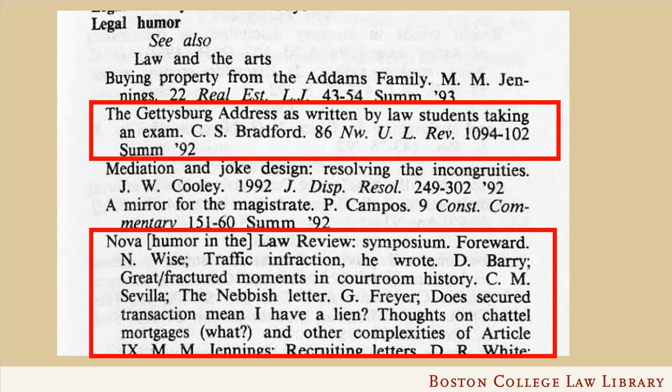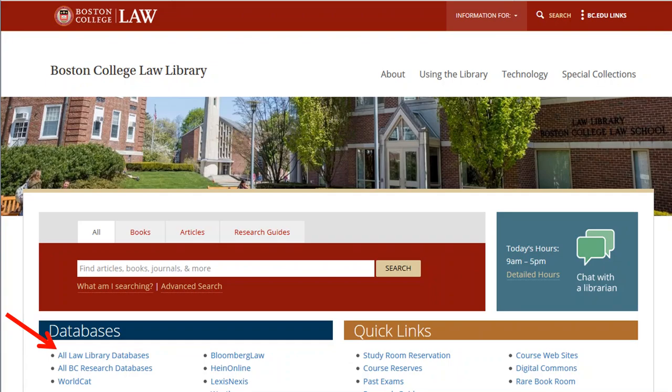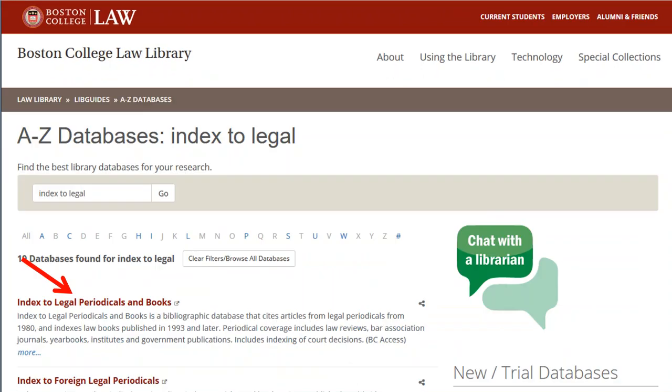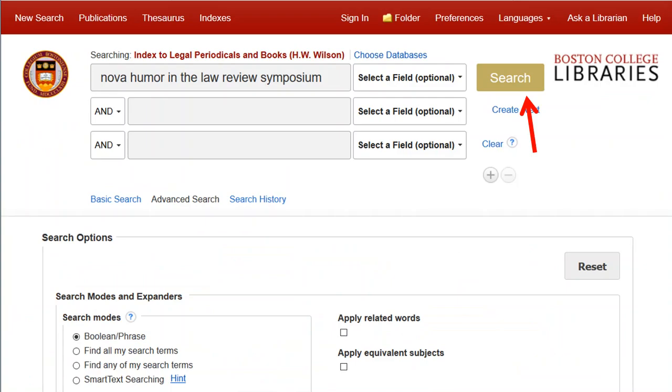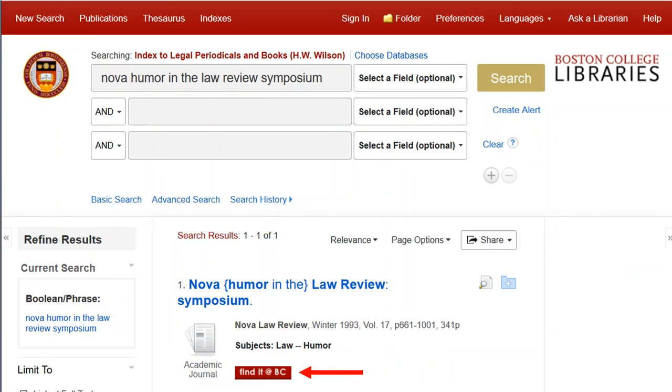This looks promising. This index is available online. Use the All Law Library Databases link on our homepage to find a link to this database under the title Index to Legal Periodicals and Books. Running a search in the Index to Legal Periodicals and Books database for the Nova Humor in the Law Review Symposium gets us one result.